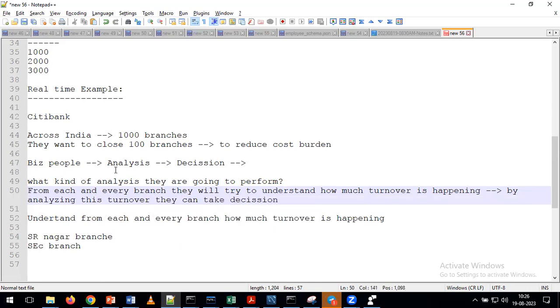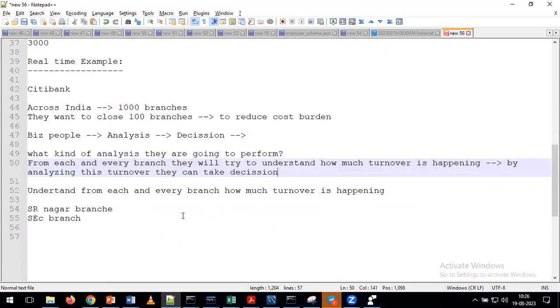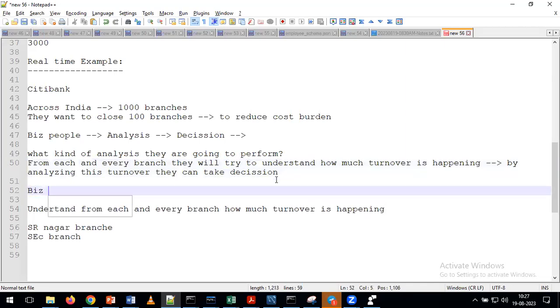So what I'm telling here is, as part of doing the analysis, from each and every branch they are trying to understand how much turnover is happening. After getting the turnover from each and every branch, on top of this turnover, they are going to take the decisions. But tell me one more question. As business people, they are performing analysis on turnover data. But from where they are going to get this data?